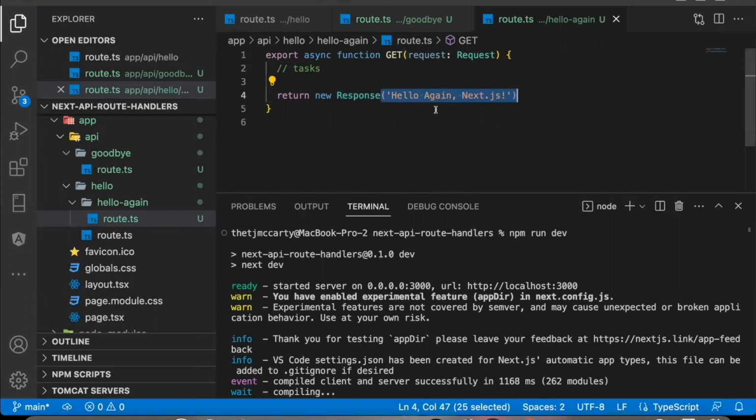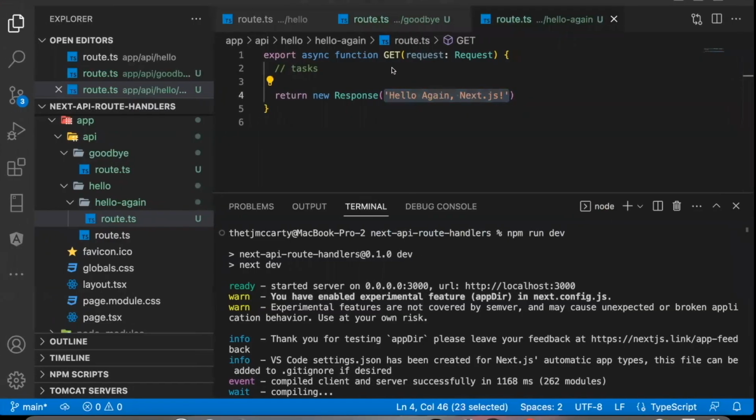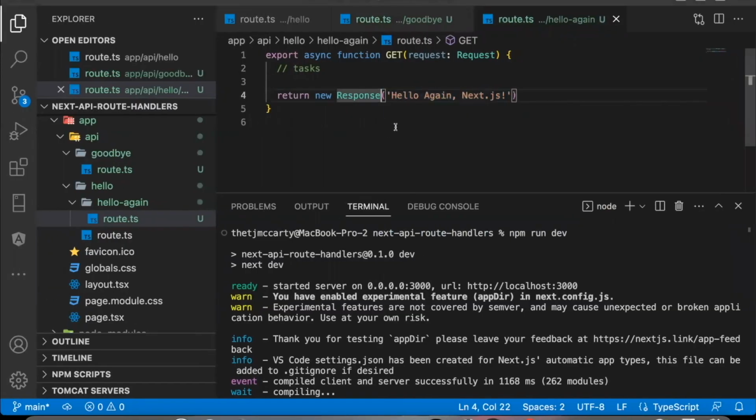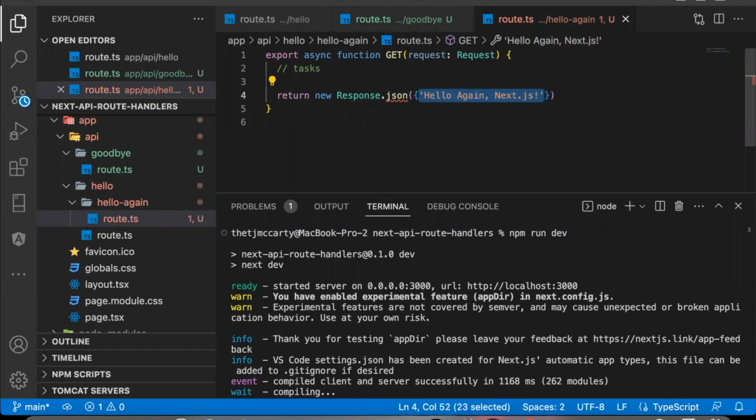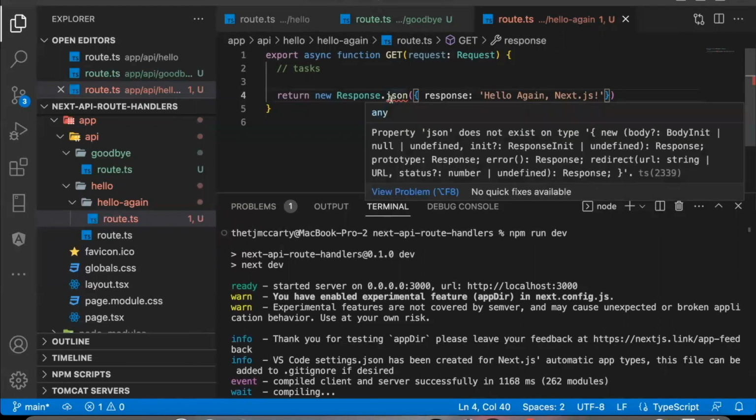Now, say you want to return a JSON object. Maybe you don't want to return a string. You want to return a JSON object. To do that, there's something called Response.json. And within your response, you can turn this into an object. And I'll create a key called response with the value hello again, Next.js. Now you'll notice if you're using TypeScript, this will return an error.